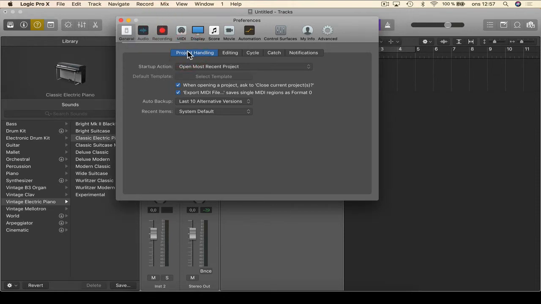The first one is called Project Handling. And the first setting that you have here is the startup action. It says, defines what happens when Logic Pro X is opened. So for now, we have the setting on Open Most Recent Project. So let's say that I'm working on a project and then I'm quitting Logic Pro X and then I'm opening up Logic Pro X. It's going to load up that project again.